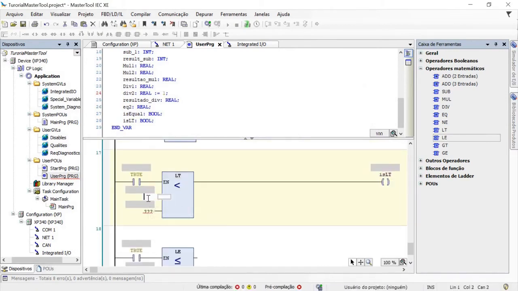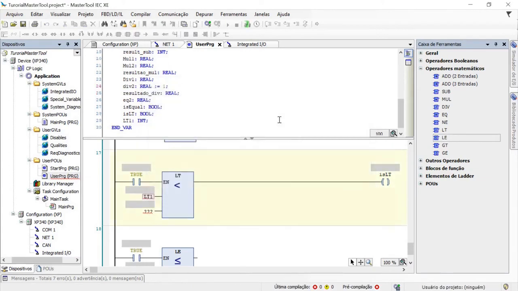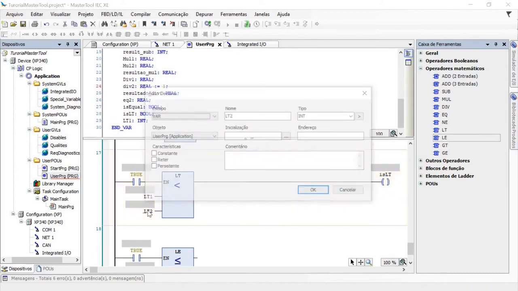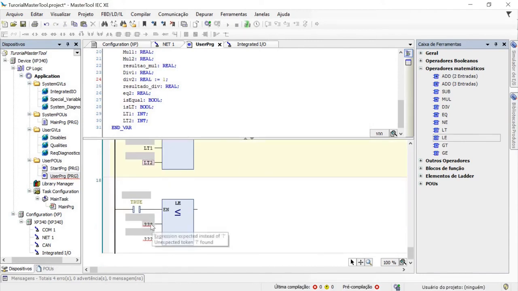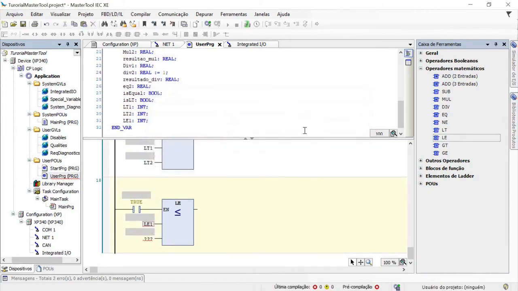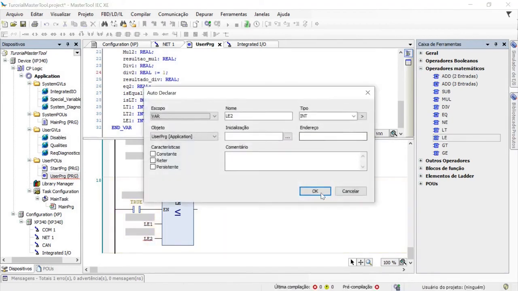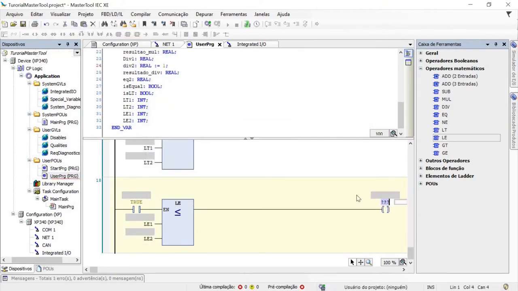MasterTool tries to declare Boolean type, but what I want is an integer type variable. So it changes it here to integer. LT2 is of type integer too. Below we will declare a variable called LE1, of type integer, and LE2 also of type integer. And my output is LE.